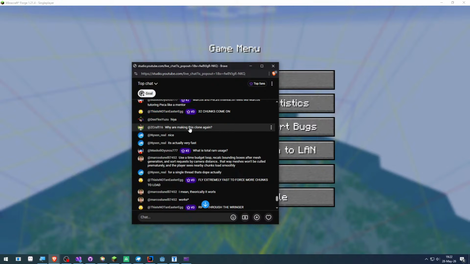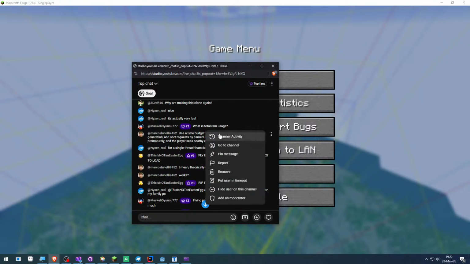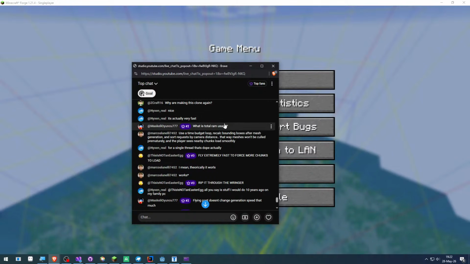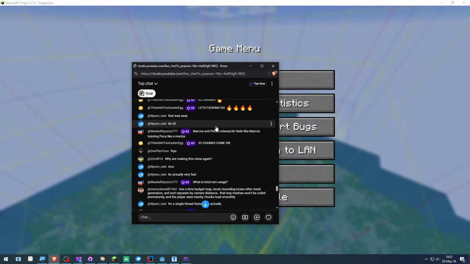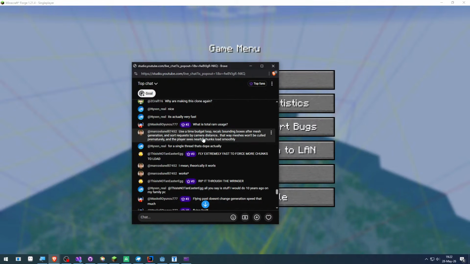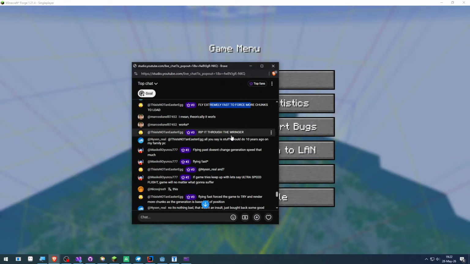Why are you making it? To learn? What is total? Let's not look at the RAM. Use time budget loop. Recalc bounding boxes. Yeah, I screenshotted that. I'll look at it later. Fix extremely fast to force more chunks to load. Rip it through.